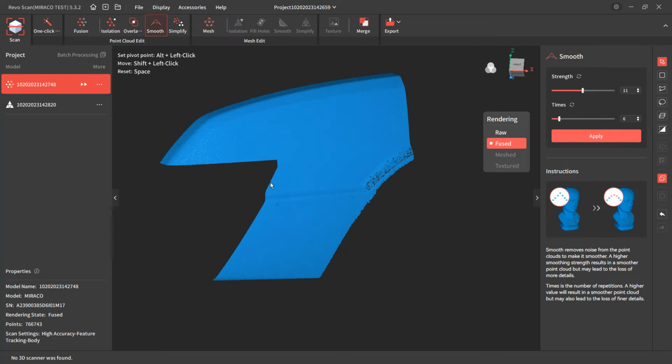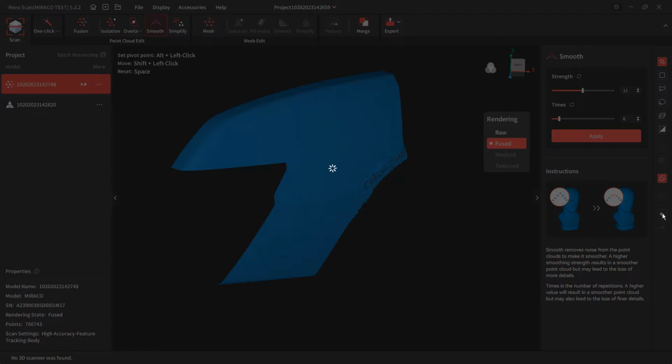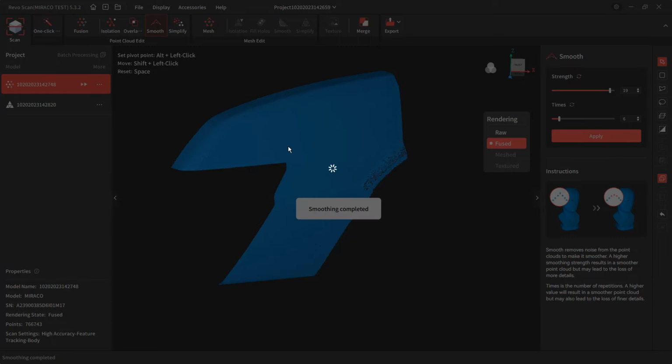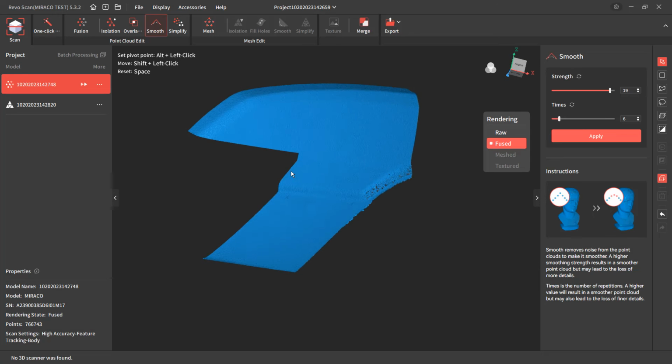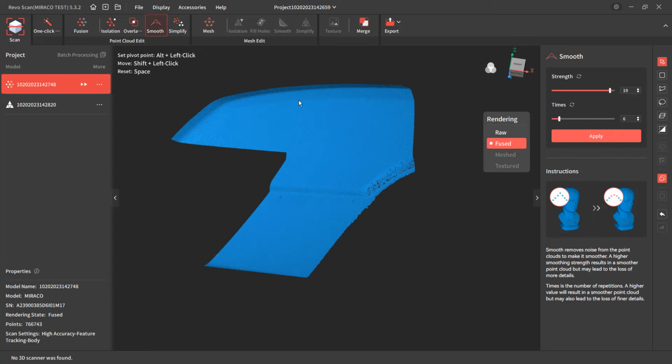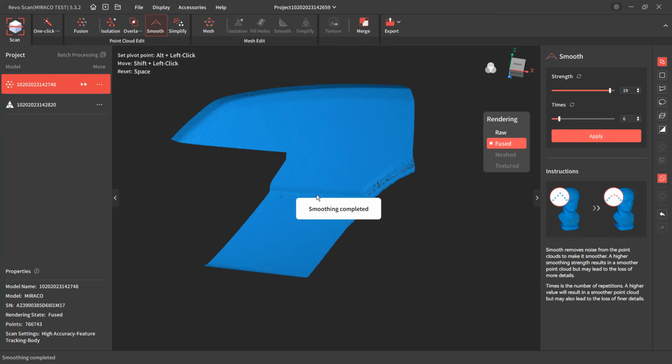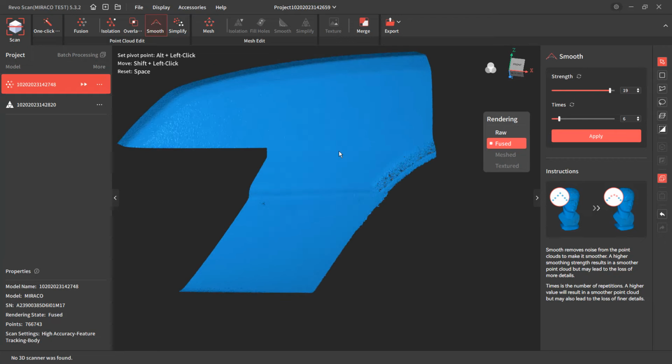Now, you can play around with this because the software does have an undo. So you can kick the strength way up, you can apply it, and you can apply it multiple times. But what we're looking for here is we want to make sure as we rotate it around that we're not losing detail on these edges, because once we lose detail on these edges at the point stage, we're not going to get it back at the mesh stage.